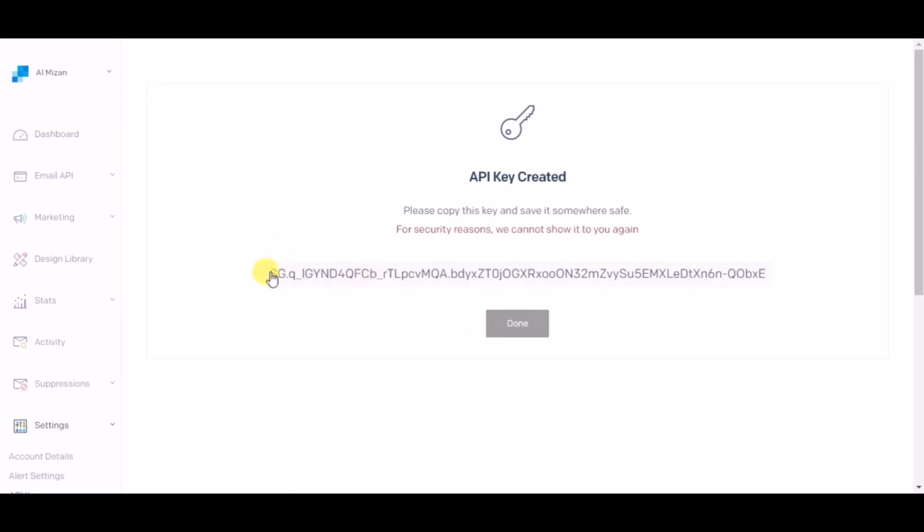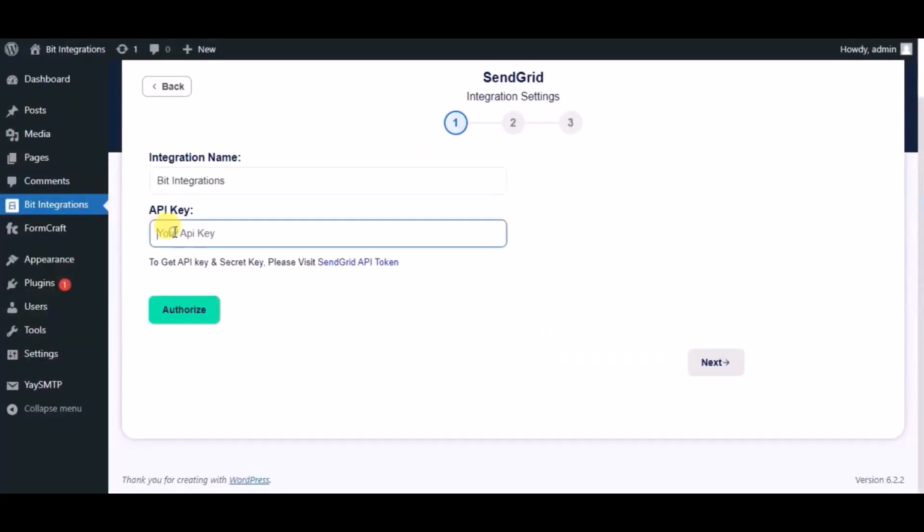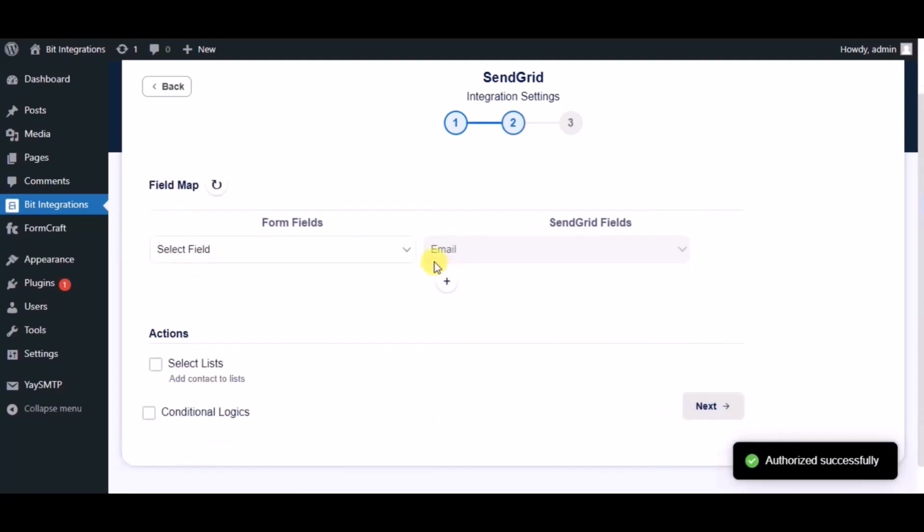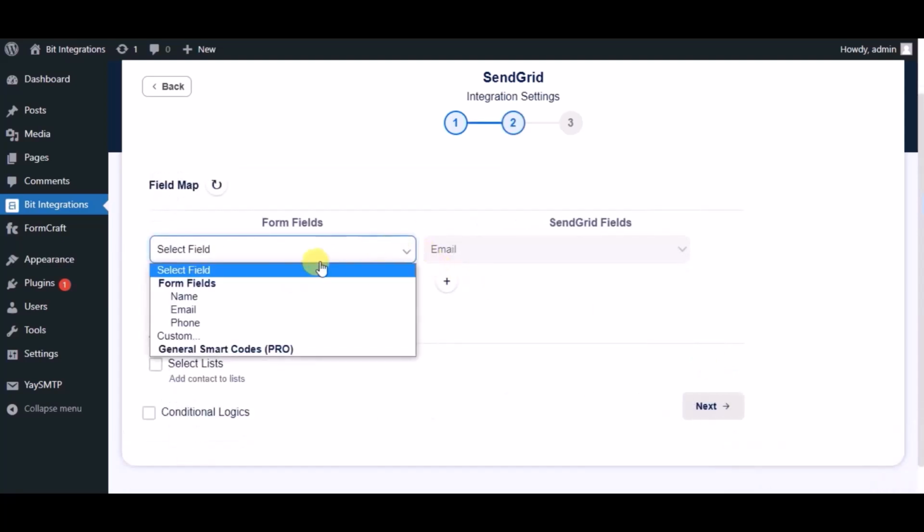Copy API key. Paste it in authorization page. Now click on Authorize. Authorized successfully done. Now click on Next. Now map the fields.